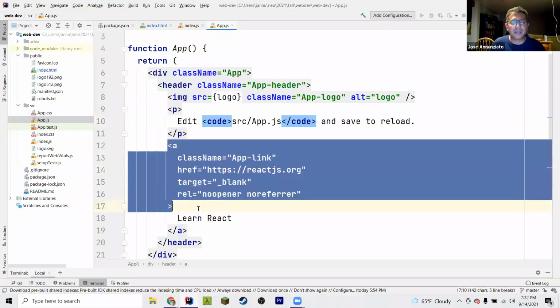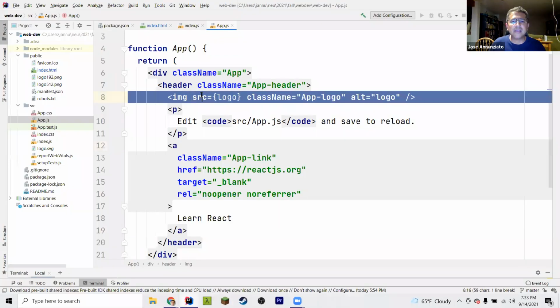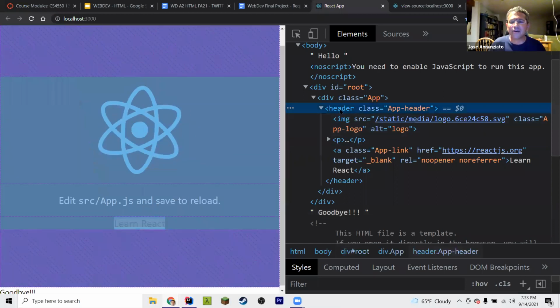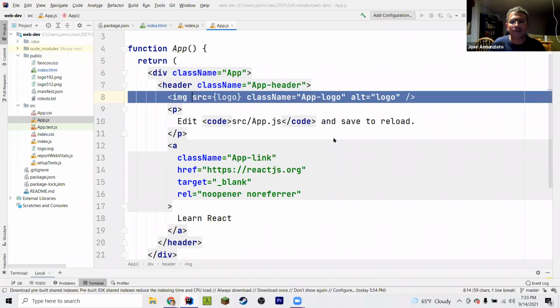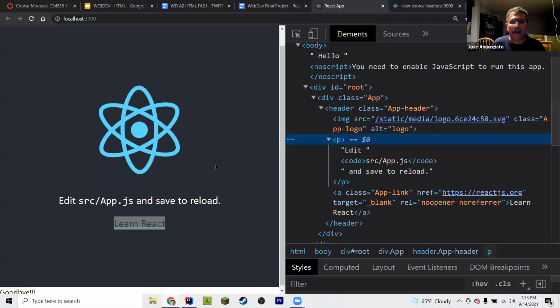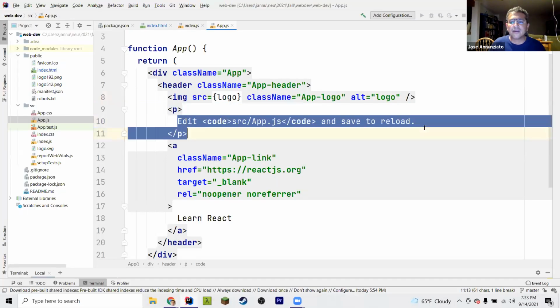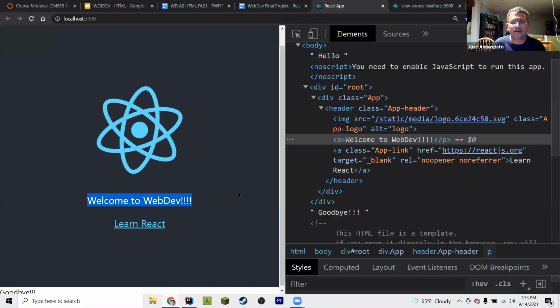See the hyperlink down below, learn React. There it is, learn React. And here's an image of the logo, which is spinning. See that? So there it is. So this header is this header right here, right? This image is this image right here. See this paragraph? There's the paragraph, right? And we can edit it. We can edit this. We can say, welcome to webdev. I save it and I come back and notice that indeed it has been modified. Make sense?